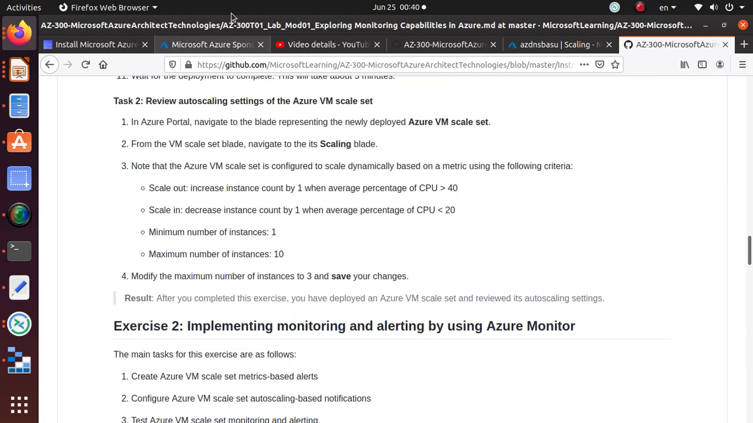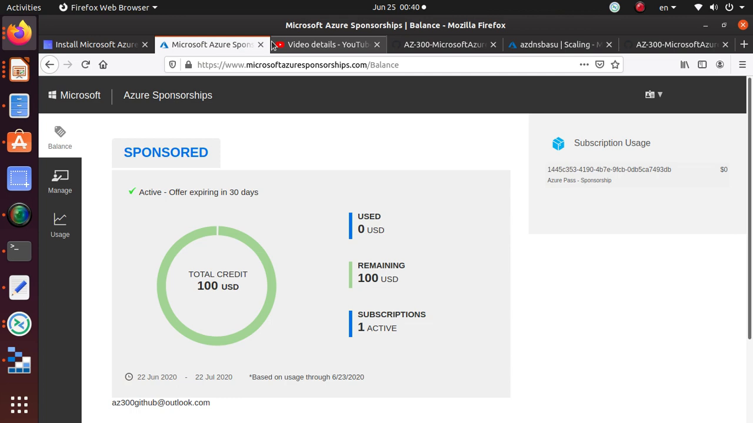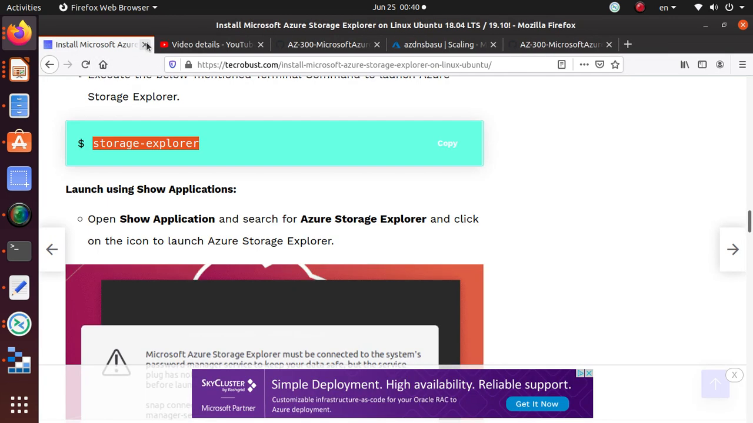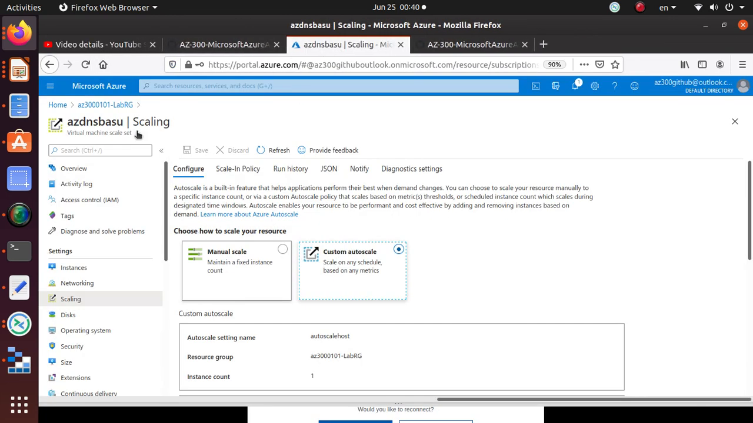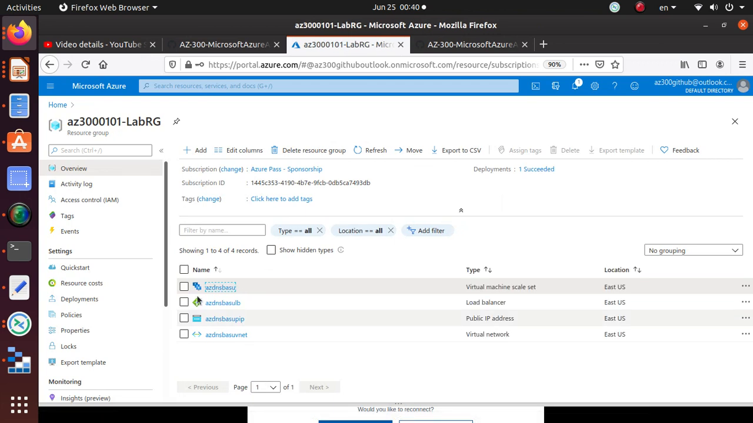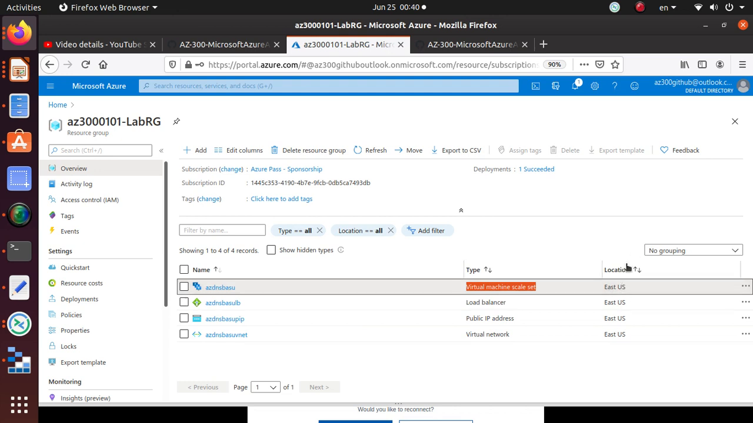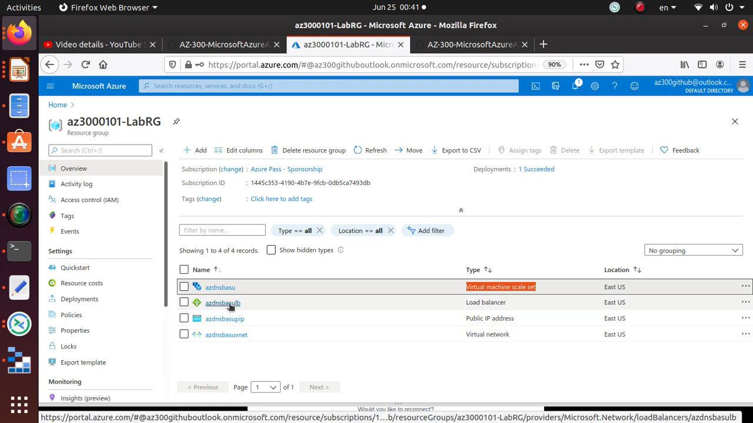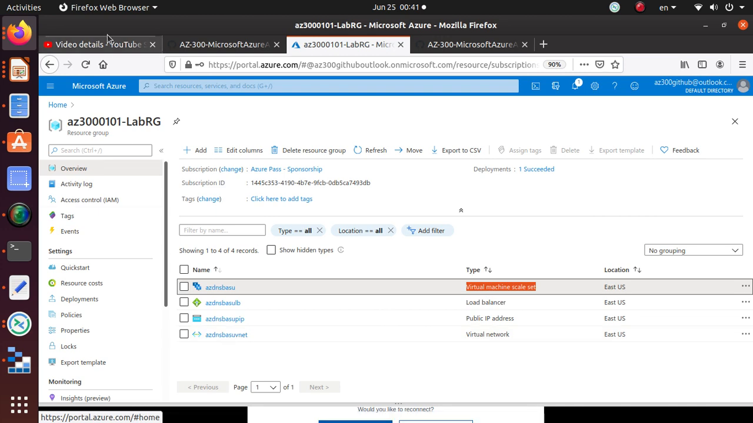If you look at our deployment right here, this is where we deployed these resources in the previous video. We created the virtual machine scale set, all in East US. We used a template for the deployment. It came with a load balancer built in, a public IP address, and a virtual network.